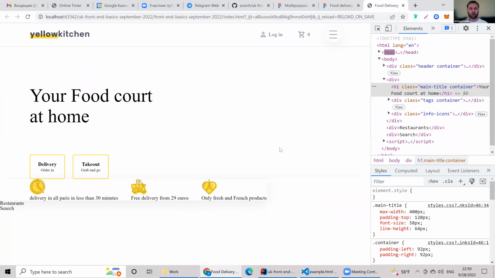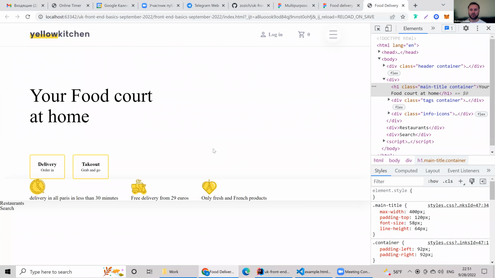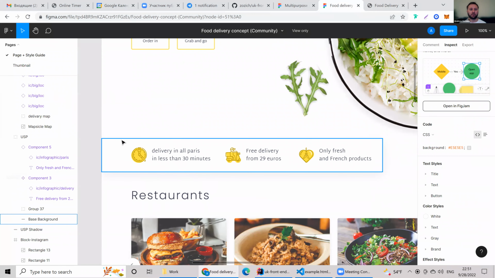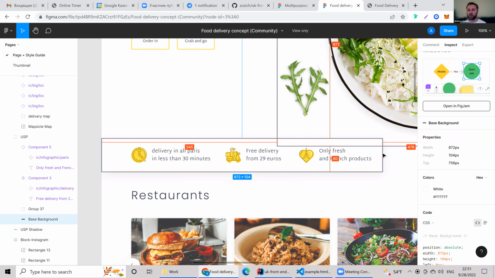Just let me try something. Okay, good. Instead of using display flex, so you see for info icons, if I use display flex, the element will take the width of the whole page. But in our case, its width is limited to the amount of its content.